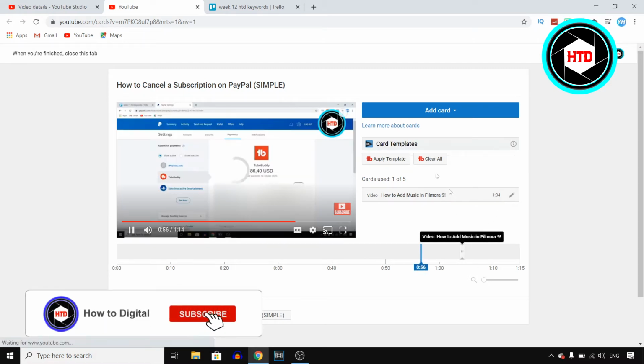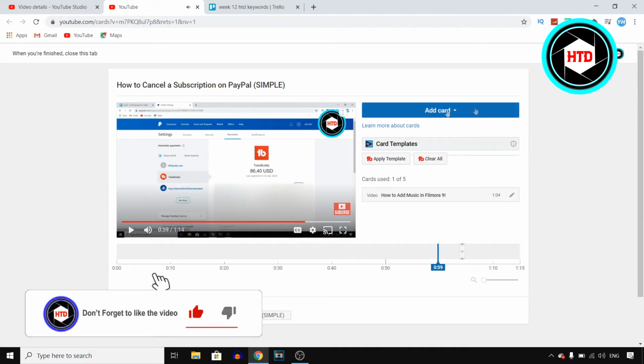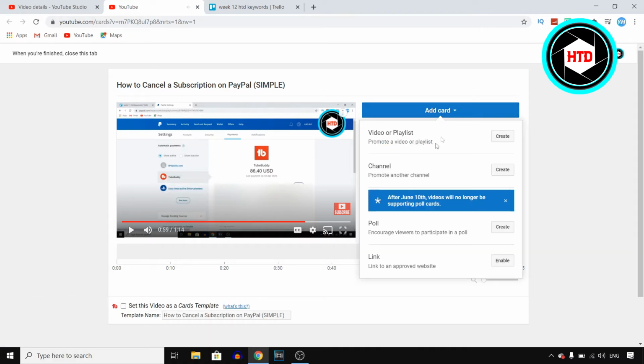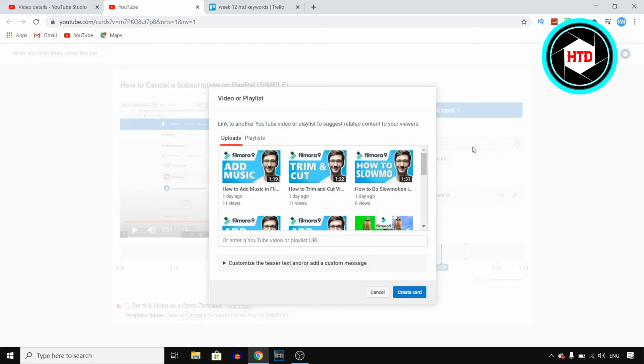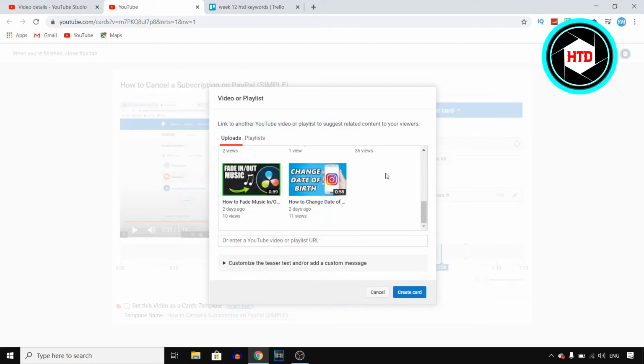You can see that I've already added one card, and then pause it and then pretty much click on add card right there. You can then choose to add a video or playlist. You can promote another channel, or you can link an approved website. So if you just want to add a video, click on create and then choose the video. So you can select one of your most recent videos or paste the URL right there. And yeah, that's pretty much how you can do this.